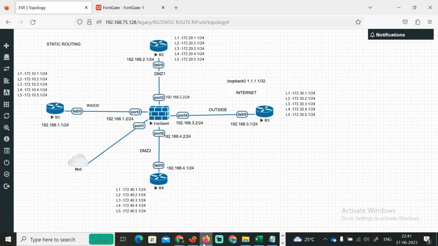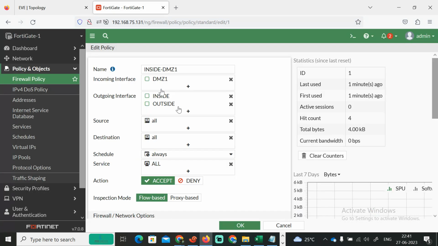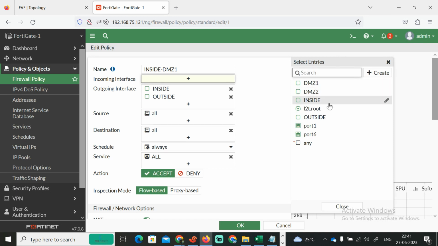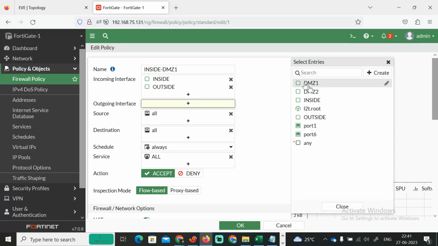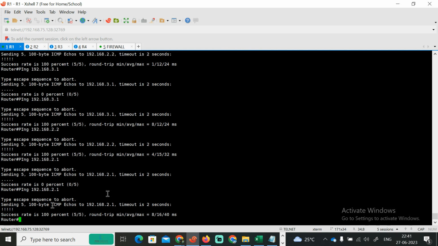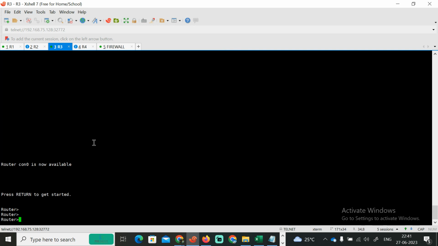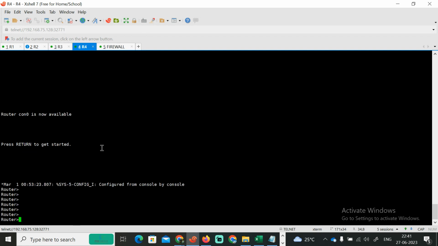There it is. Isn't anything wrong in the policy? Inside to DMZ1, incoming, sorry. The destination should be, right, the outgoing interface. So incoming will be inside and outside, and the destination will be our DMZ1. Fine. Now we can reach it. R3 can also ping, right?